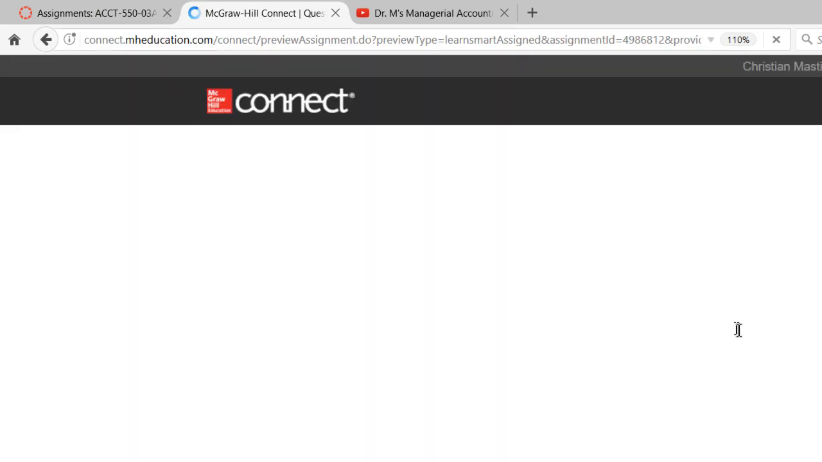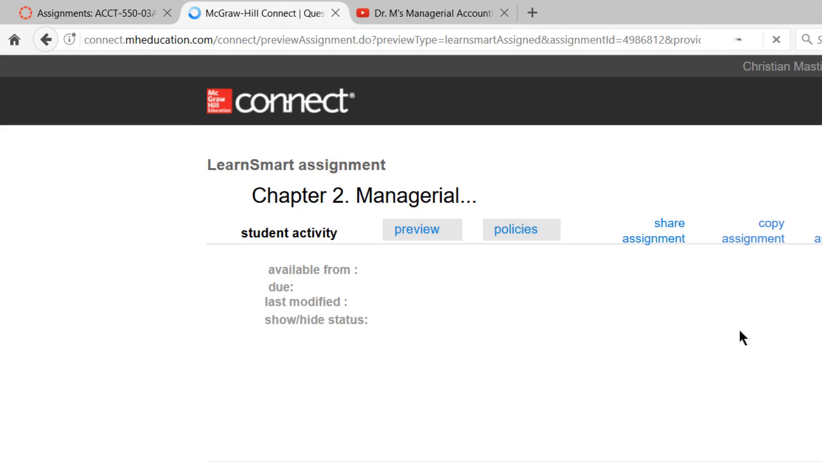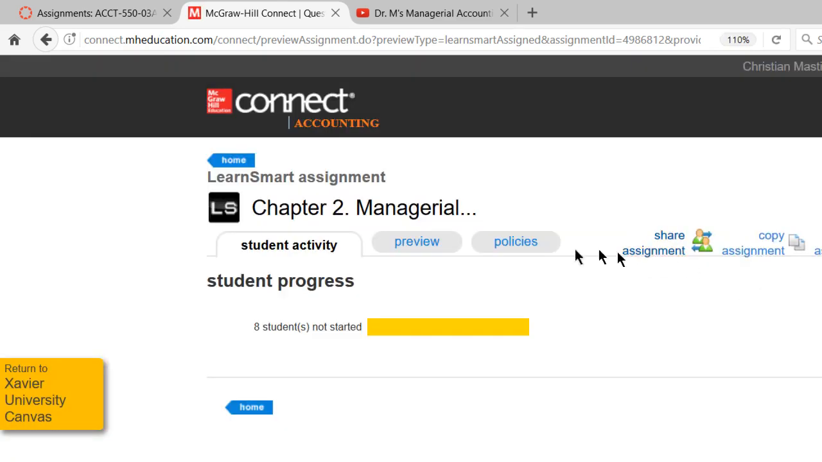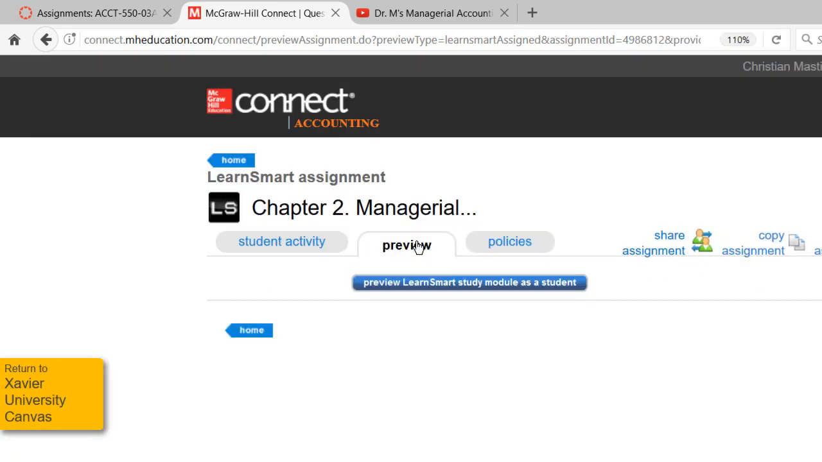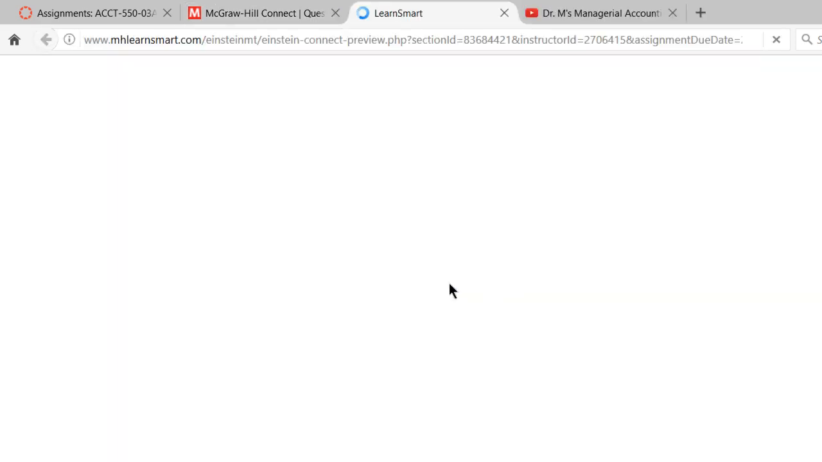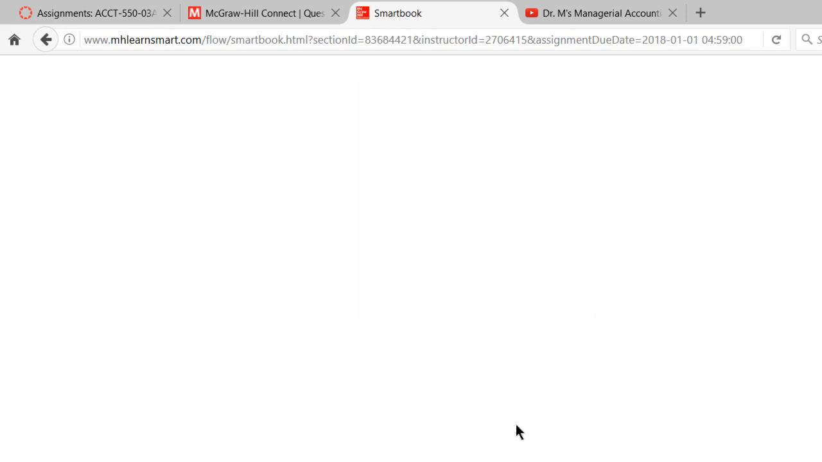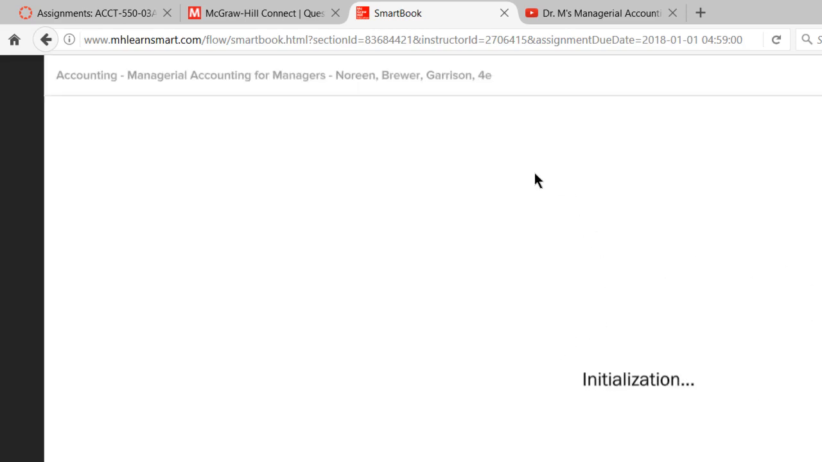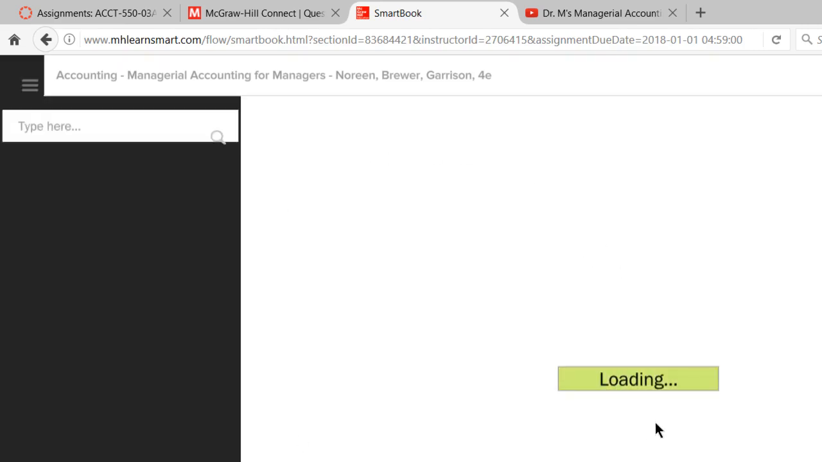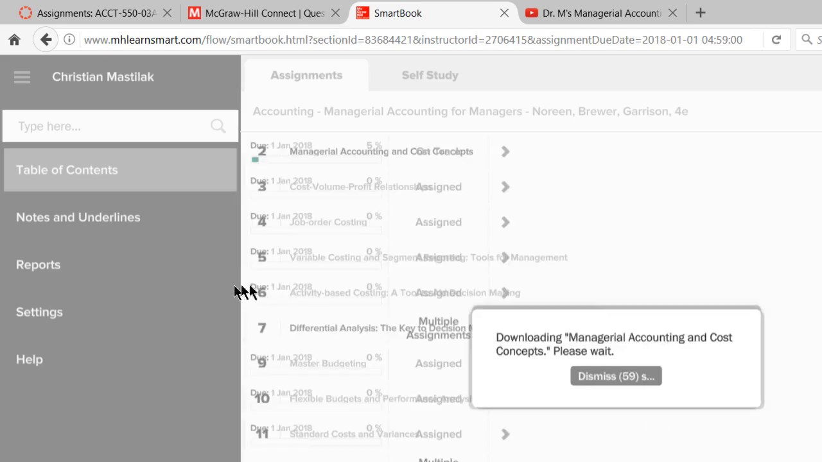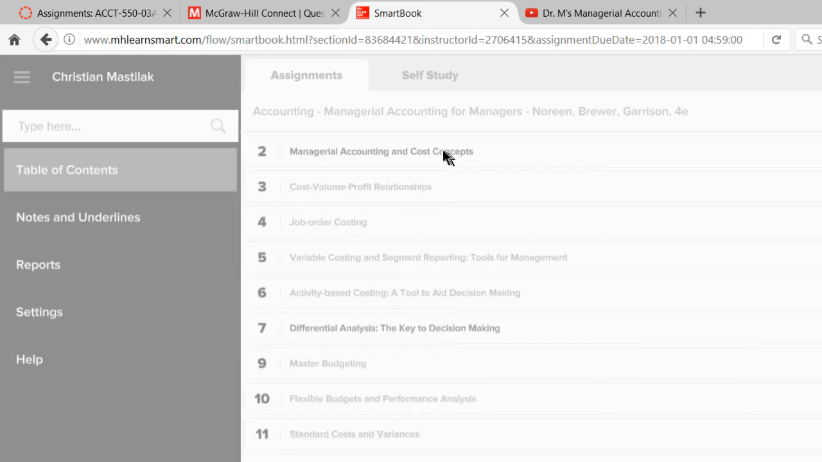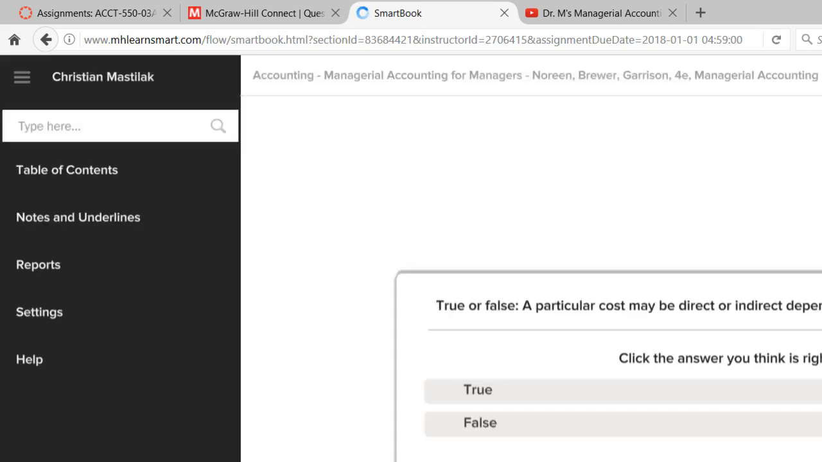And again, mine's going to look a little bit different from yours because I'm an instructor. So yours will look, I think when I click on this preview, this is what you should see when you land on Connect. And you see the SmartBook assignment loads. And it pops up eventually. And it takes you where you are supposed to be.